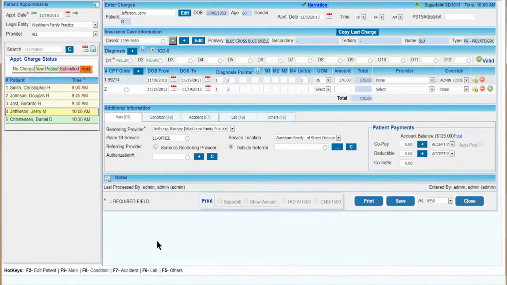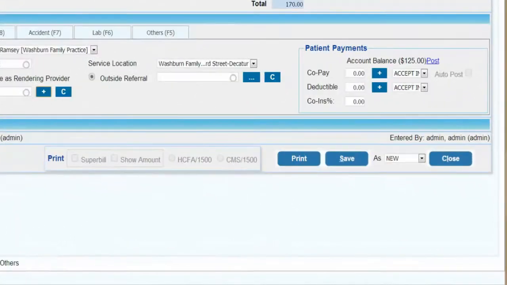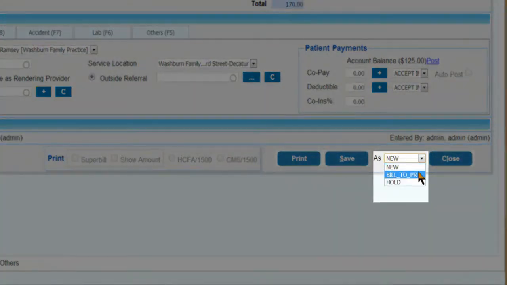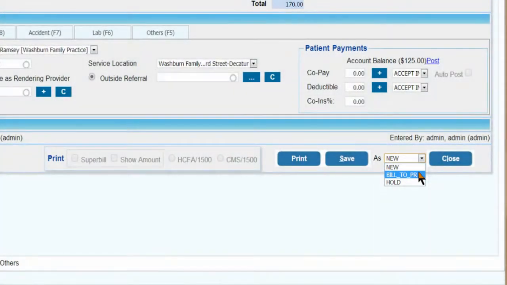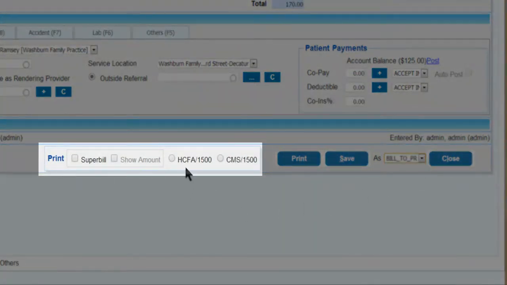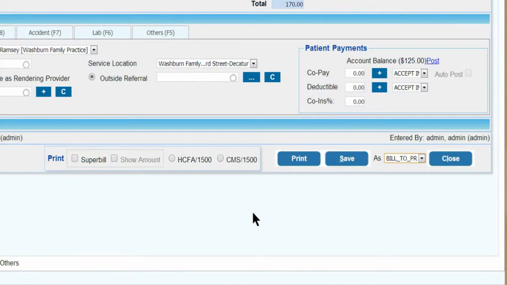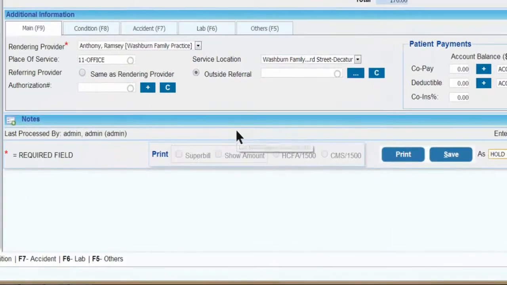Once everything is set up and all the information has been filled in, you can come down and change the status to bill to PR or bill to primary. At this point, I can force the charge to be on an HCFA or CMS 1500 form with these bubbles down here. By default, the system will generate an electronic claim or paper claim depending on the payer setup of that claim. If instead you'd like to put the charge on hold, you would select Hold from this drop down here. And then you would go to Notes.